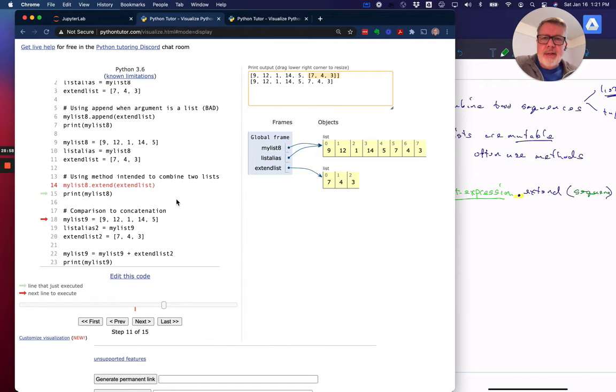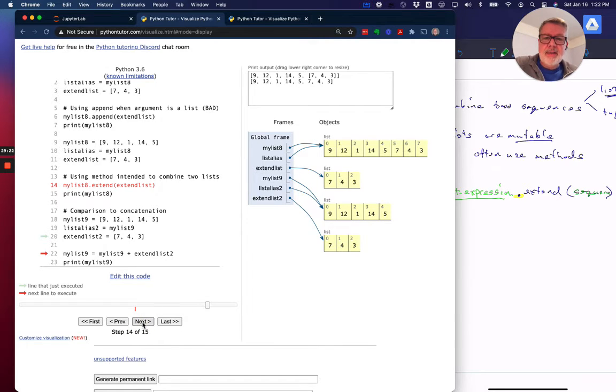Now, in order to show the difference between extend and concatenation, we're going to do the same thing, but with concatenation. My list 9 is going to be just the same set of values as the original my list 8. List alias 2 is going to refer to that same list. Extend list 2 is going to be the same sequence 7, 4, 3. At line 22, I'm going to do concatenation. Notice the difference between line 22 and line 14. In line 22, I'm doing concatenation.